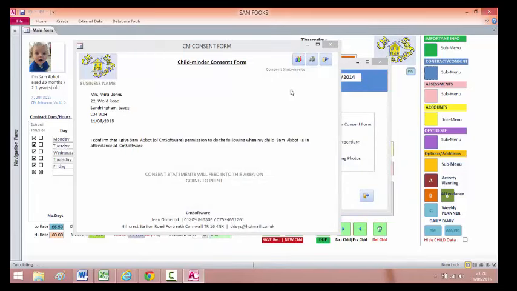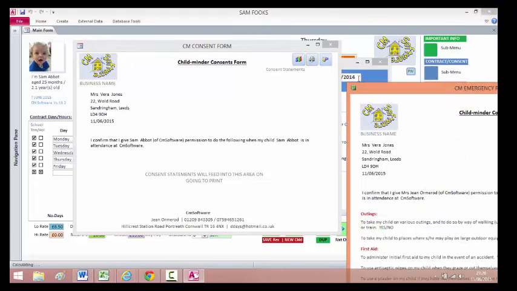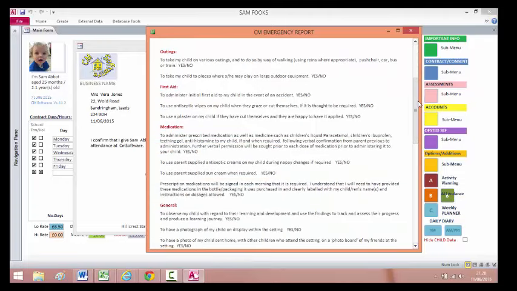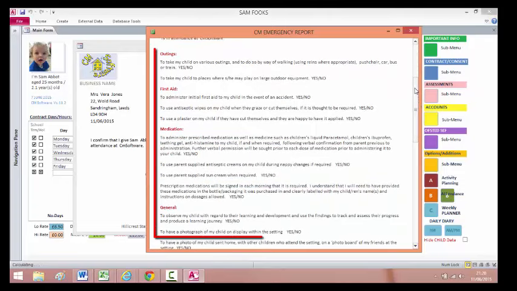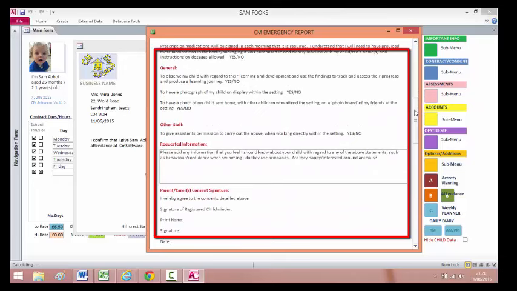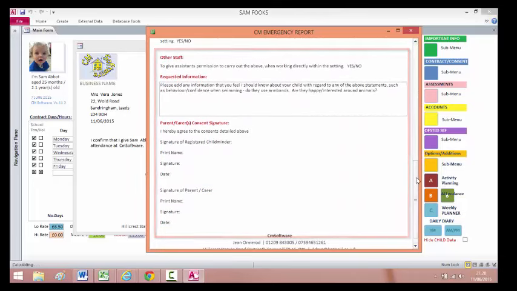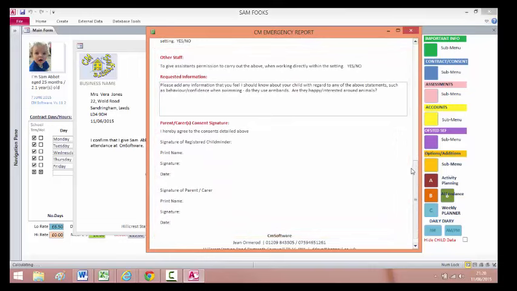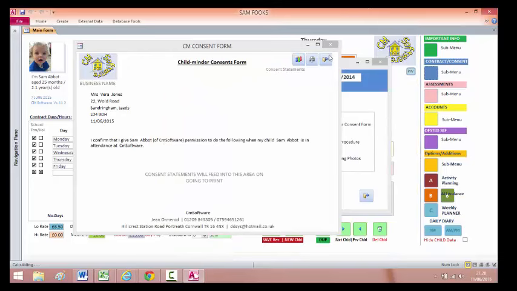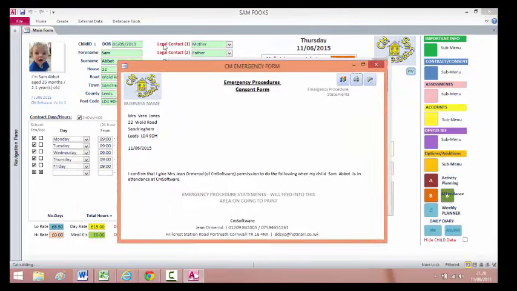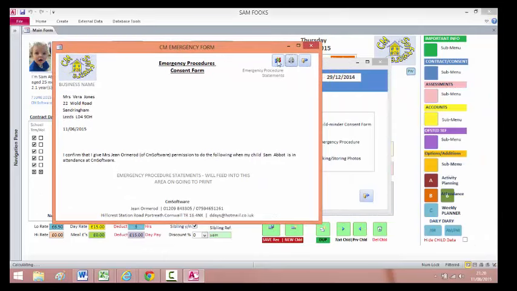Once you have the information that you need, if you go to print, and this is the form that you would print for the parents, you can see that it's all laid out and flows very nicely and very professionally to give to the parents before they start you. The next one is the emergency procedure. So again, this is the main one, and here is where you edit them.